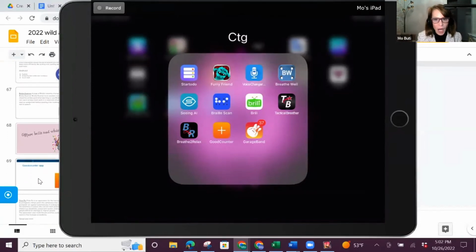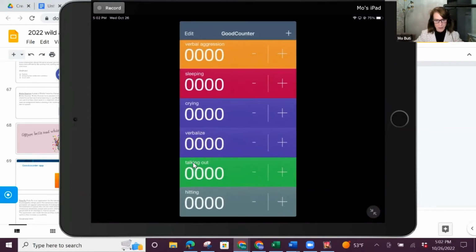Literally everything. Oh, I want to show you Good Counter. It's so simple, but I had some aides use it. This is it. I can edit all of this. I obviously put these behaviors in it. You can put more, you can put less, you can change the colors. I just did this real simple. So I can have a paraprofessional taking data, and maybe even use certain colors for a certain student, but you literally just click on it.